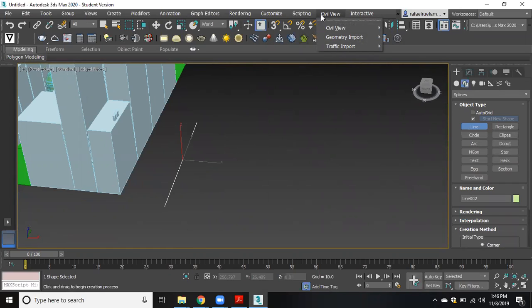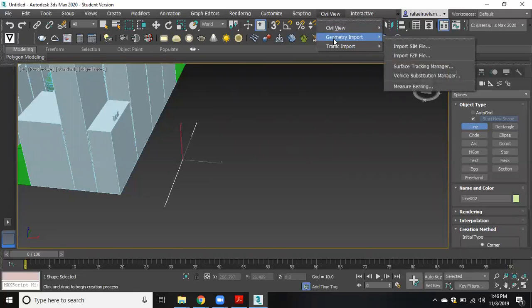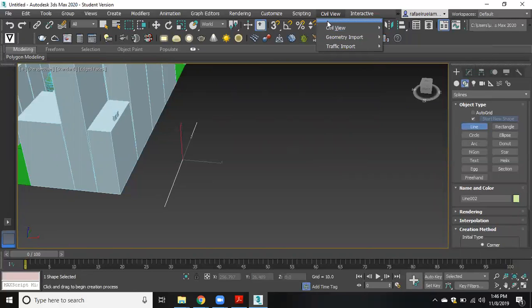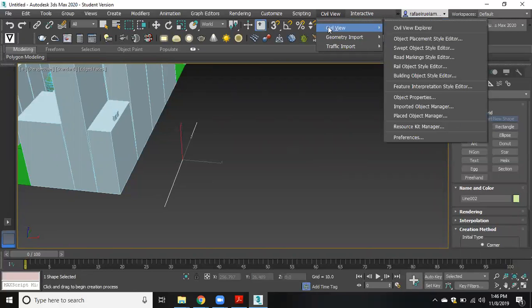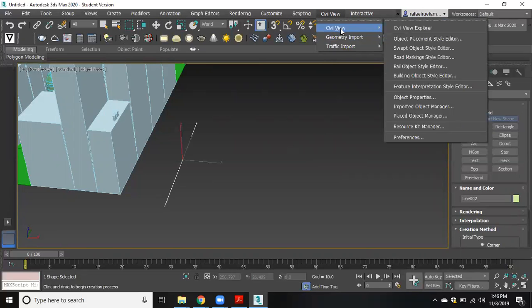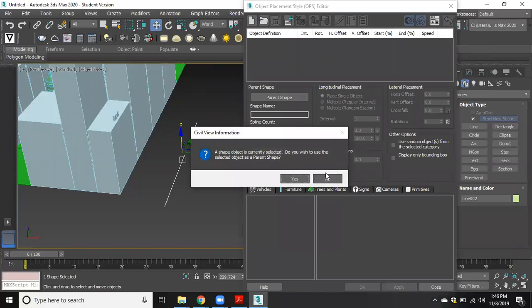Probably for you guys doing it the first time, none of those options will show up, just one. What you need to do is click that option, and then the Civil View tool will start to run. And after that, all those three options will show up. But for now, we're gonna go to Civil View, Object Placement Style Editor. And here it says there's one shape selected, probably our line, but let's press no.